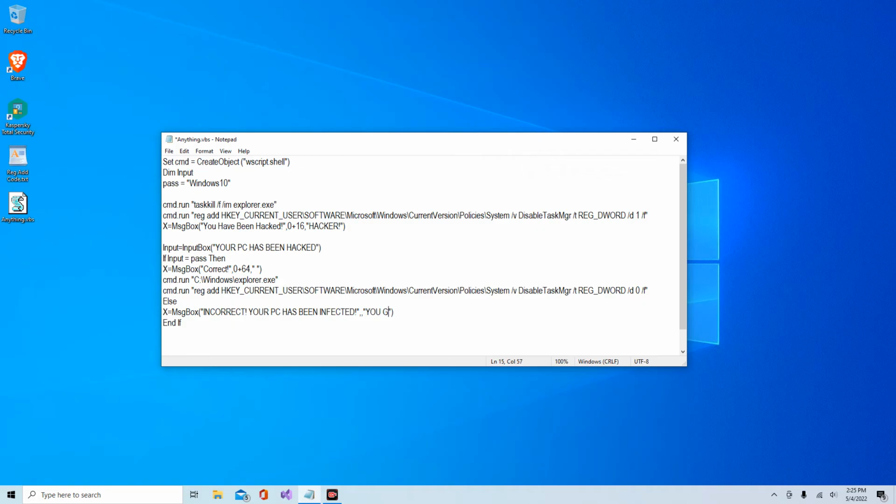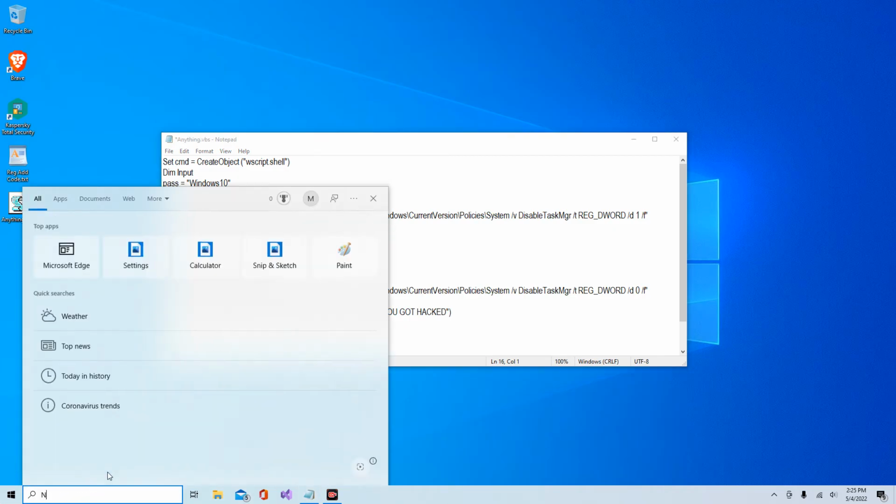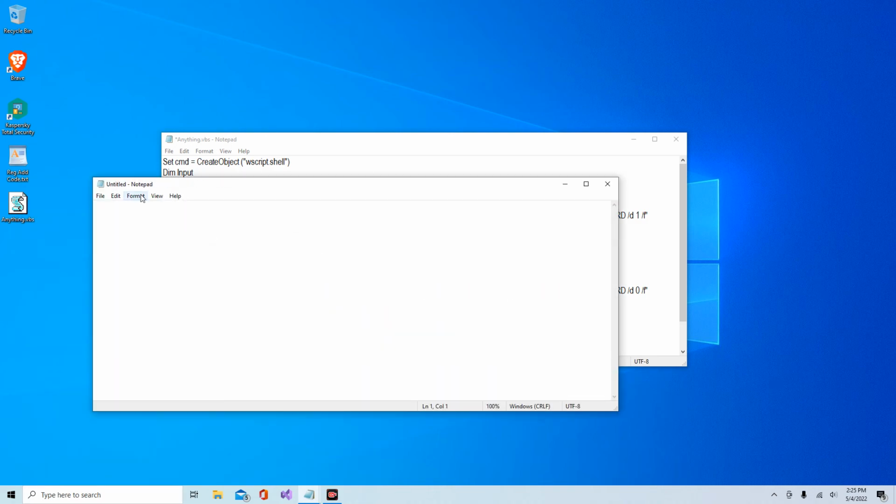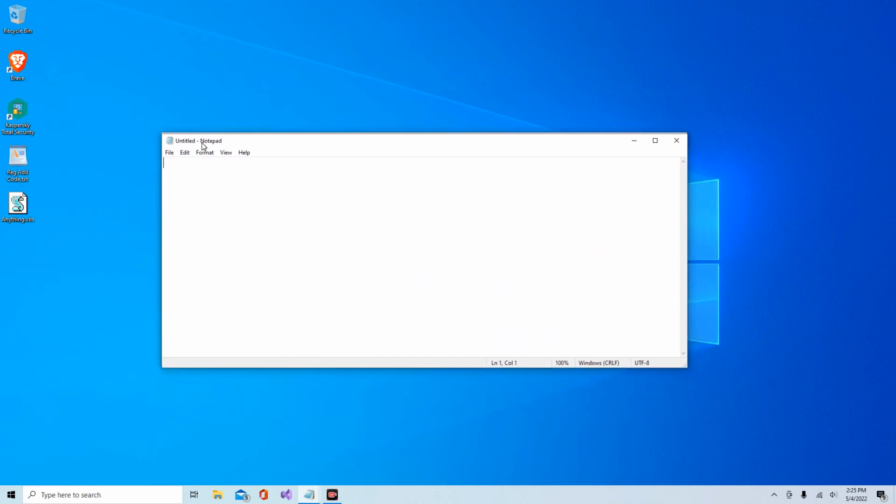You got hacked. And then right here, you could just type in 0 plus 16. And then right here, we're gonna try to give the computer a blue screen of death. So let's go ahead and make that file. Okay. So now it's gonna be called Blue Booter. You could name it anything.